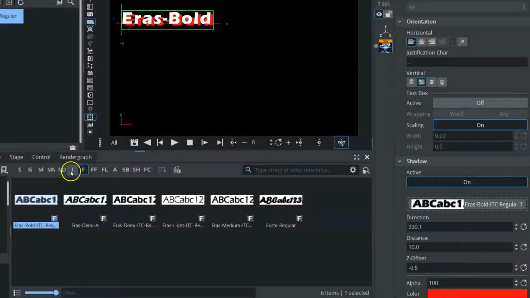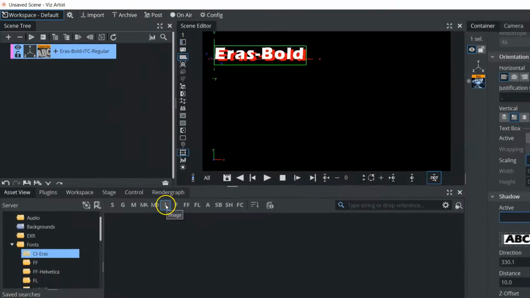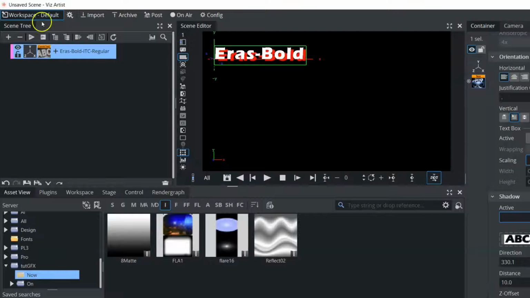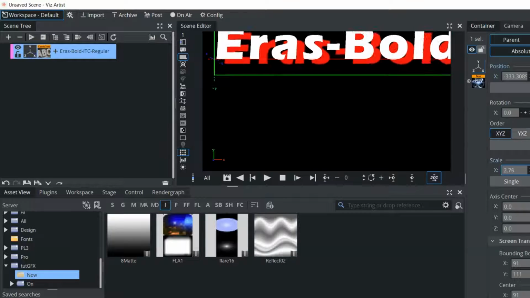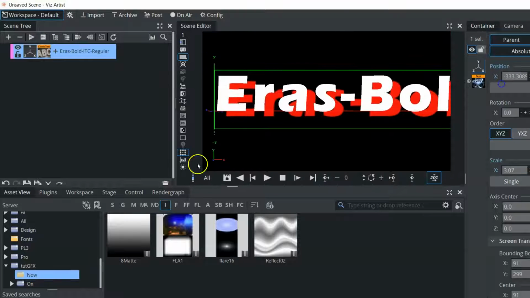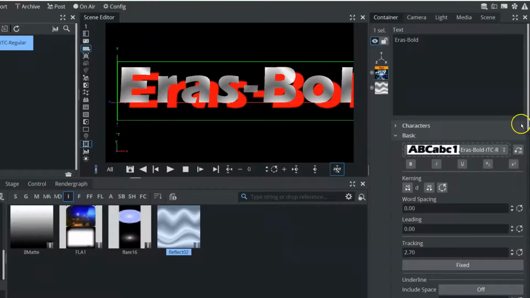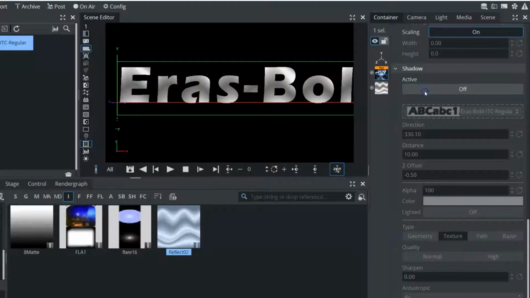Now if we want to take it further and texture this, we can use some regular textures from our asset database. If we wanted to make this a metallic text, let's say, we could scale it up, then grab some type of image here and drop that on there. I'm going to go back into the text and turn that drop shadow off for a moment by selecting off.